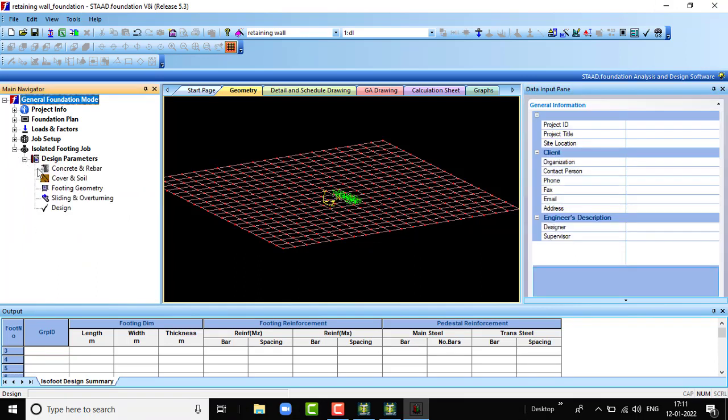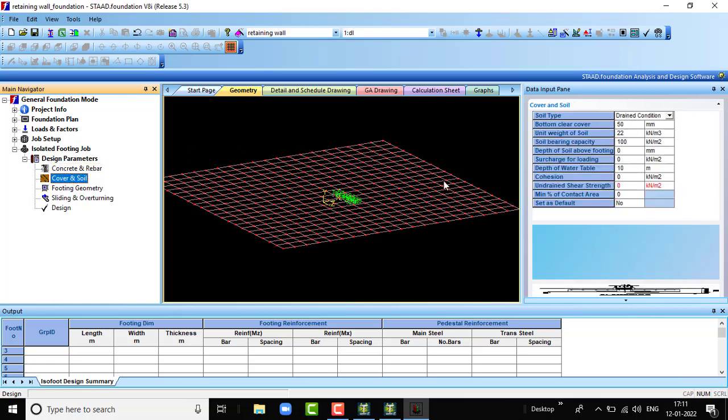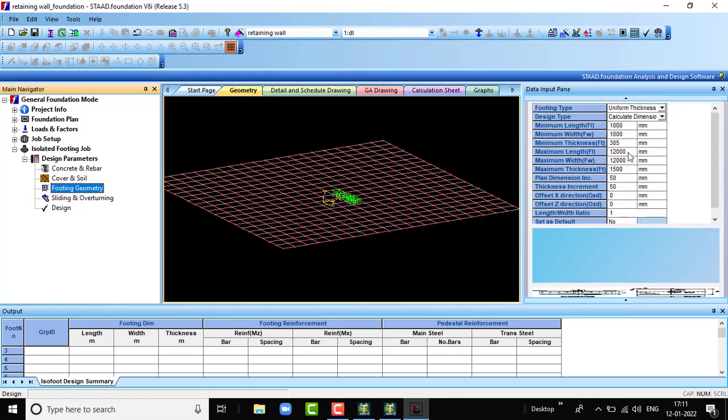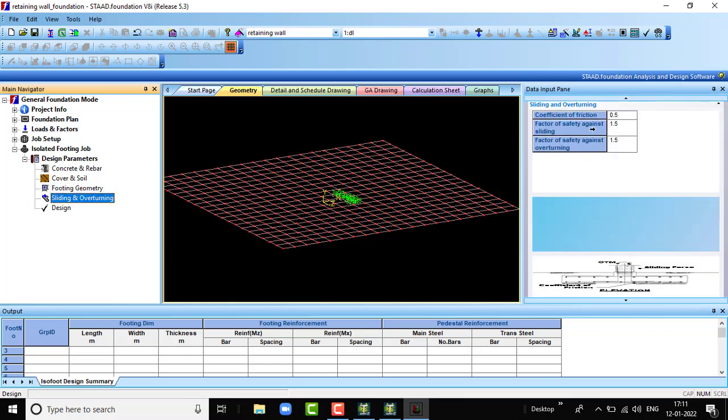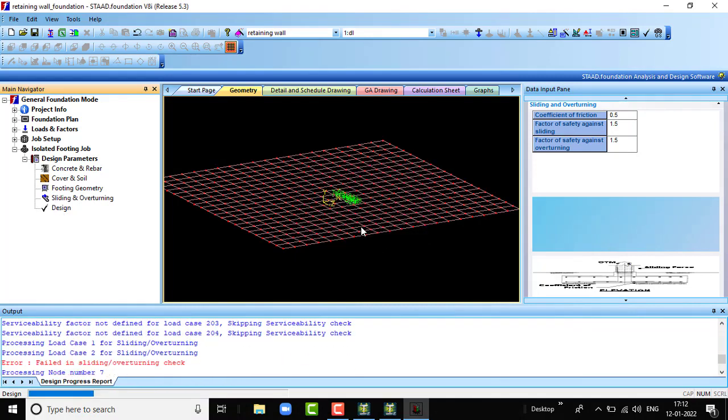Then go to design parameters, then go to concrete and rebar reinforcement. So this is the unit weight and the minimum and the maximum spacing of the bar. This is the Fe 415 steel that is used. Then these are the cover and soil. This is the soil type selected in drained condition. This is the footing geometry. These are the dimensions, and this is the check against sliding and overturning. Let us go for the design of the footing.